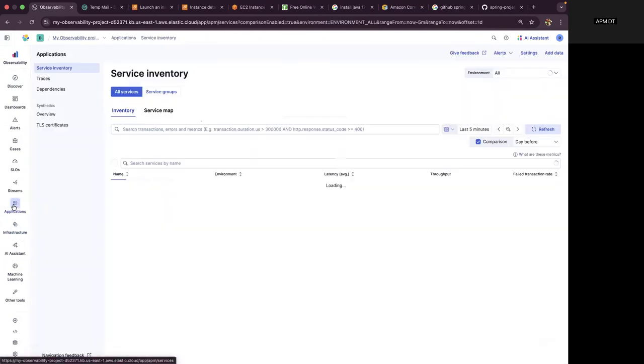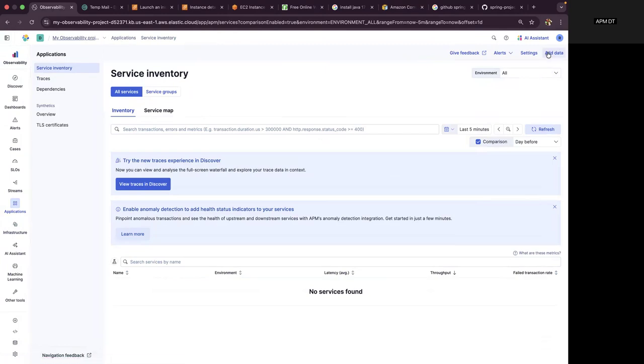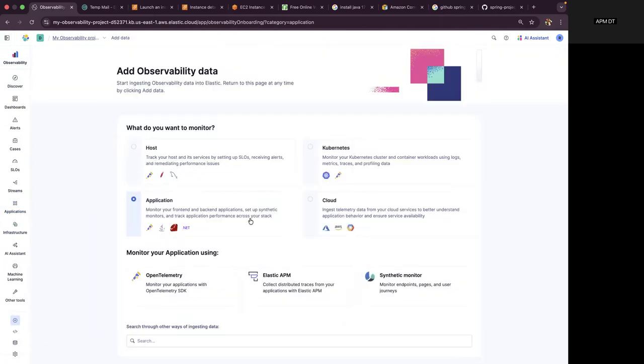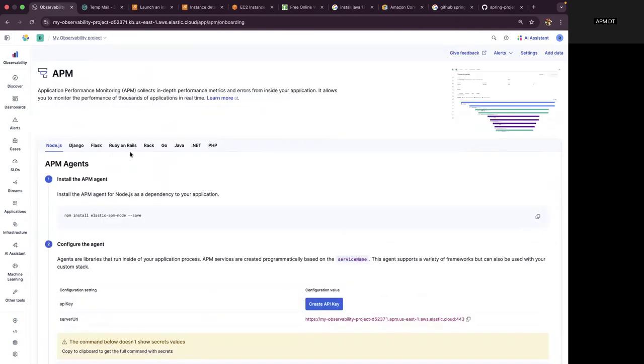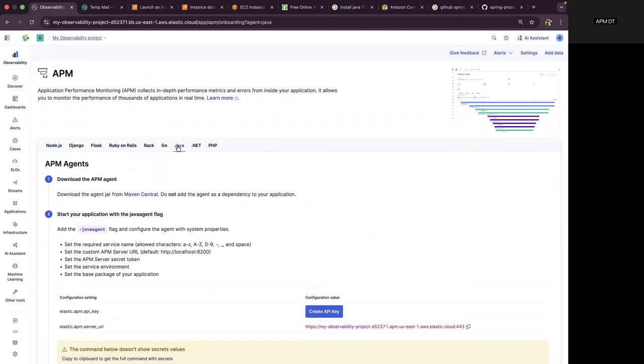Let's talk about application monitoring. Basically, I'm trying to monitor my application. There are two ways, as I told you in the architecture: one is OpenTelemetry and one is Elastic APM. I'm going with Elastic APM. Select your technology: Node.js, Django, Flask, Ruby, React, Go, Java, .NET, PHP. I'm going with Java.